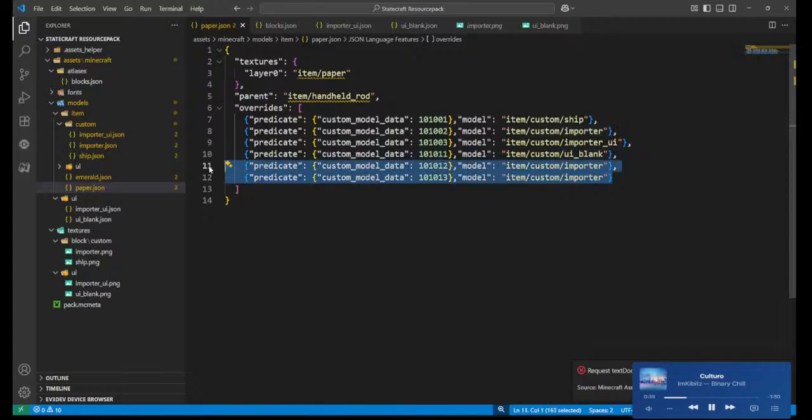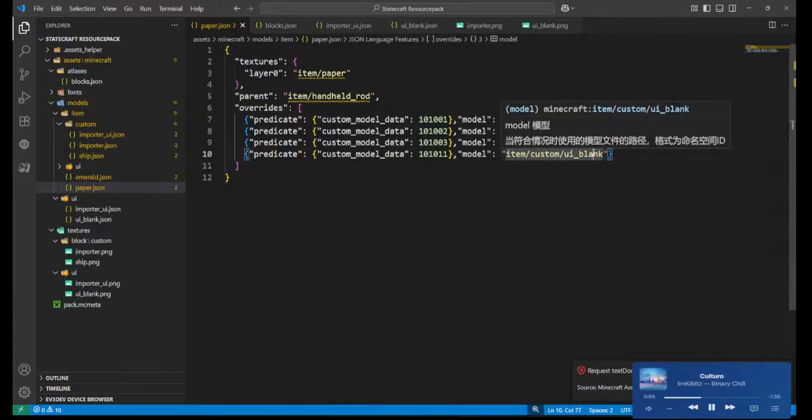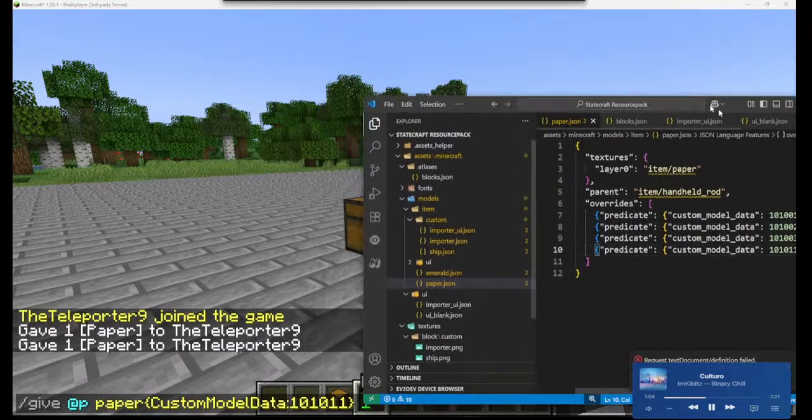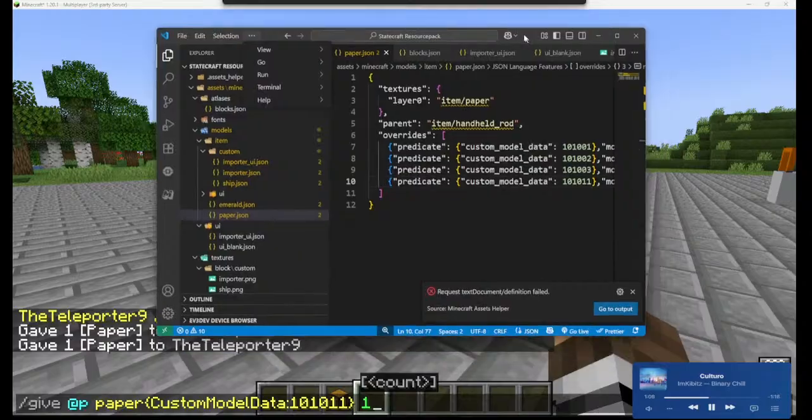We'll just leave this for now. We've got 1011. This does not make sense. Why? Item custom UI blank. Doesn't make sense. Why do you not want to work?